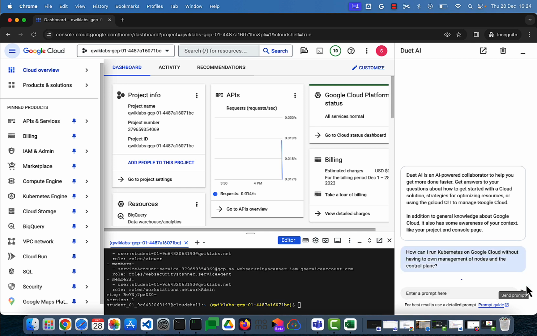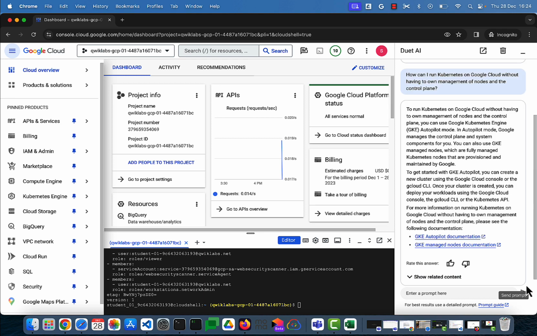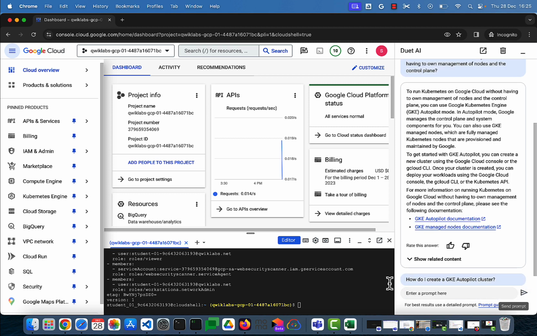So here I write a prompt: how can I run Kubernetes on Google Cloud without having to own the management of nodes and control plane, which means I'm looking for something like GKE Autopilot, which is autonomous and helps me to not consider working on the control plane side and just focus on the data plane.